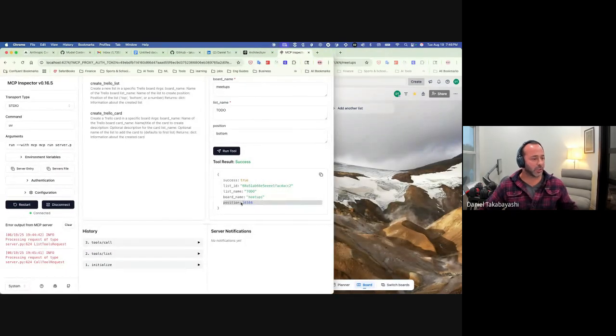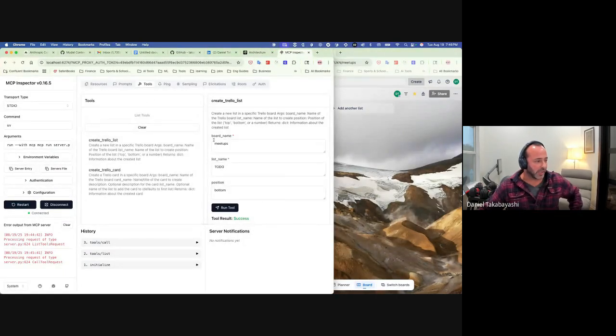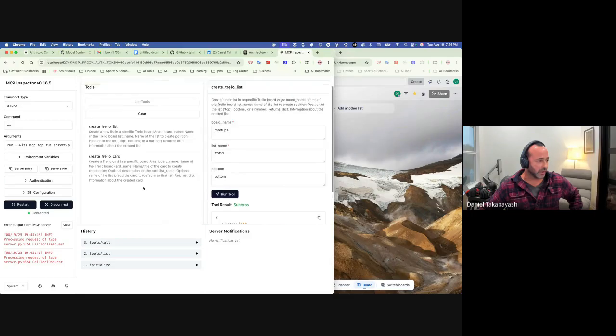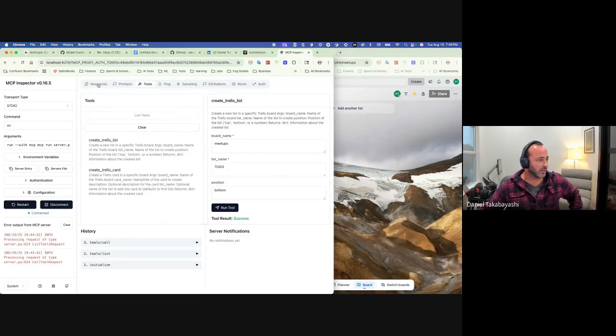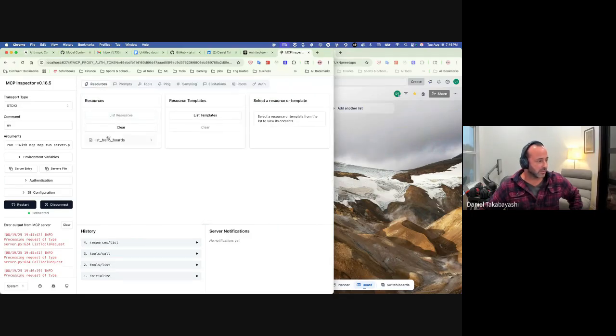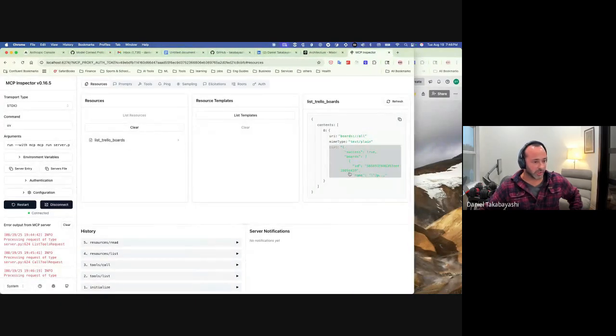So, what I'm showing is this ability to test the MCP itself, right? And here you can also list resources, and one of the resources is the list Trello board. With this, I can list. I will give the capacity to my chat or to my application to list boards using the API. Okay, so this is the inspection.